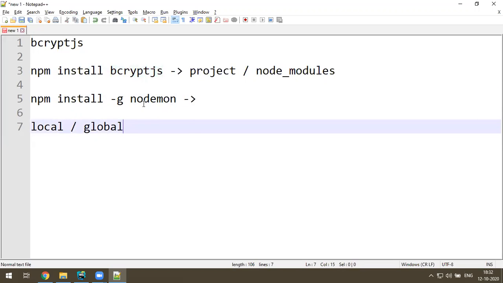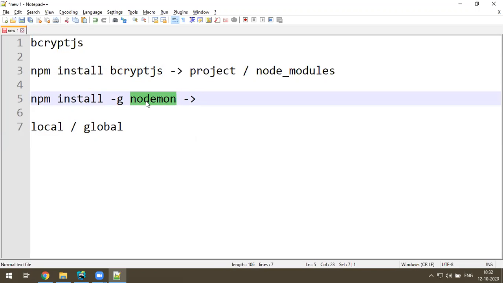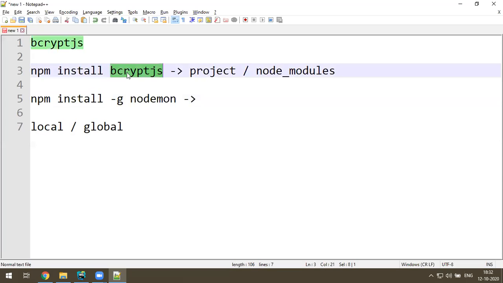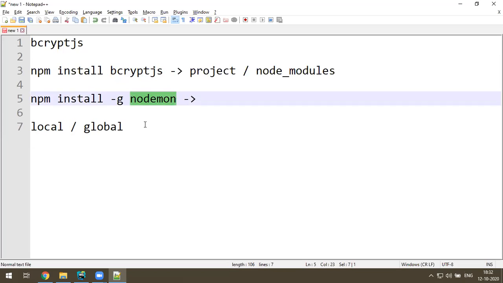And there are some third-party modules which are common for all Node.js applications. bcrypt.js is not common for all, just particular to one. Nodemon is one npm module which is not for a particular Node.js application, but common for every application. Why? Because for every Node.js application I want to restart, not one particular application. So you install this not locally, but globally.